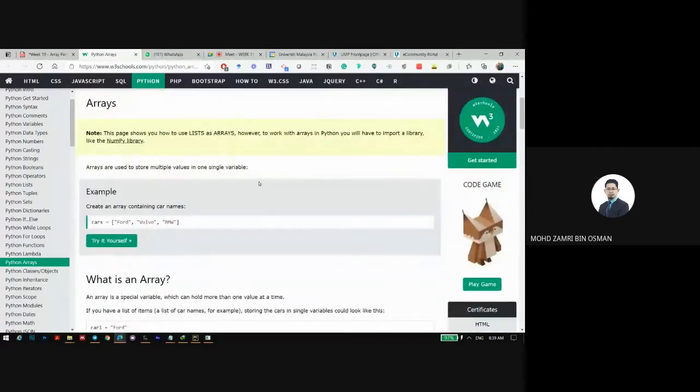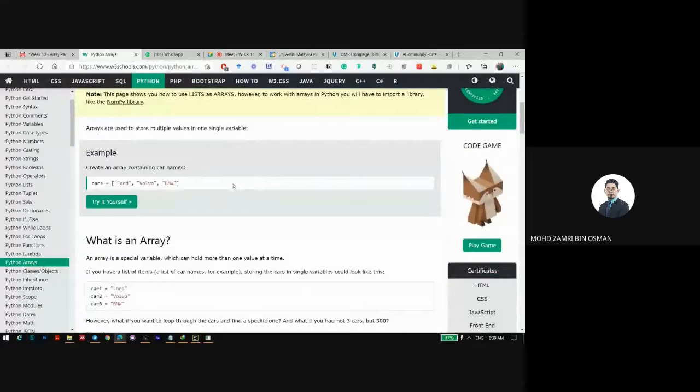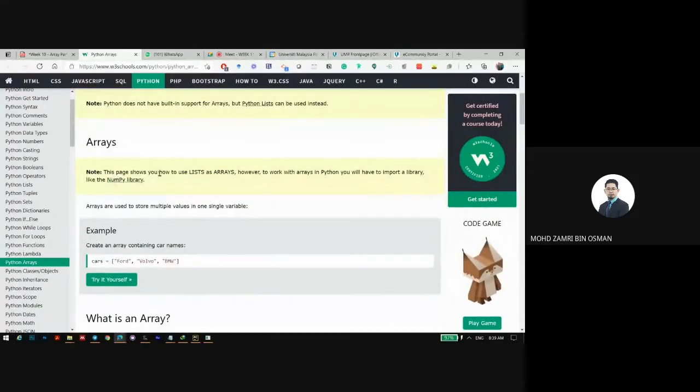Okay, so let's look at a very basic example. What is an array here? In Python, the array is what we call a list, right? If you still remember in the previous lecture I talked about collections of data, a collection that consists of multiple values in one declaration, we call that a list. In Bahasa we call it senarai. When we talk about a list, it must have more than one piece of data in that variable declaration. And here we call it a Python array.